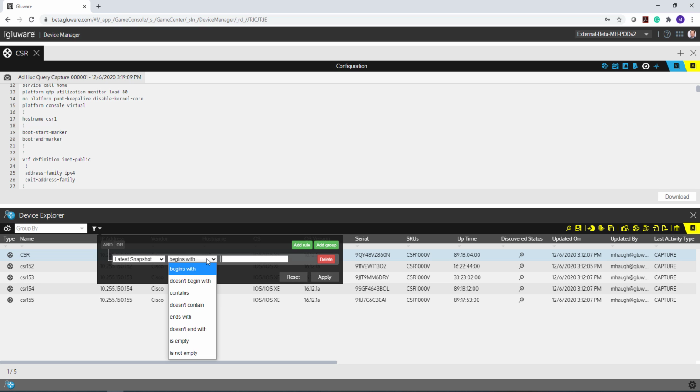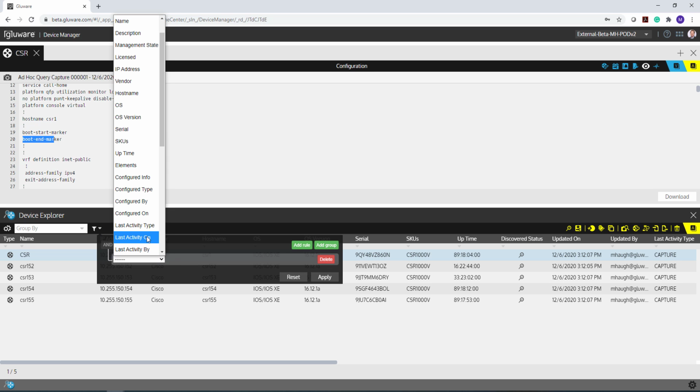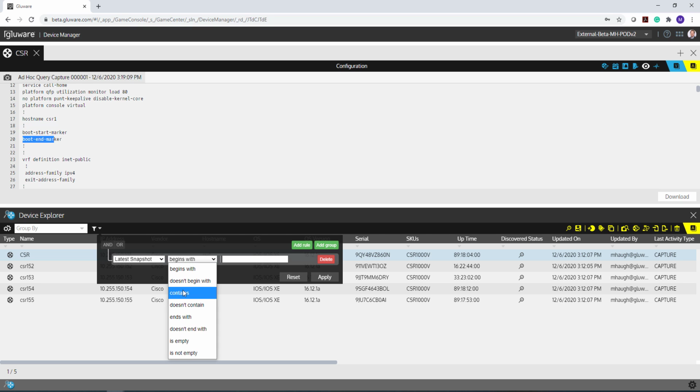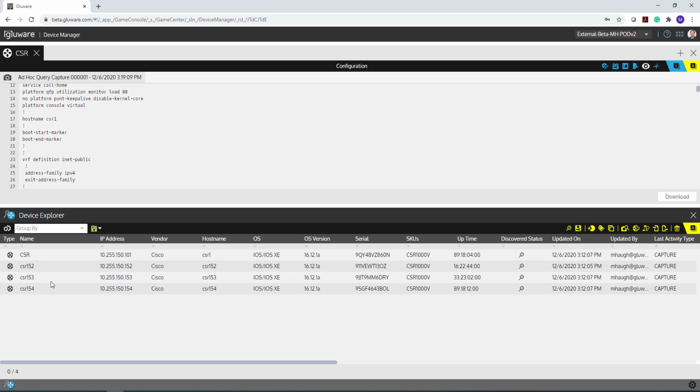I find the two most useful for searching configuration are either begins with, when you're using a config statement from the beginning here, or contains. So if I go back to latest snapshot and either begins with or contains, I'm going to start with begins, and let's take an example here where I want to see if any of my devices are configured for BGP. So I'm going to search for the string router BGP and hit apply. And I can see that 4 of my 5 routers, 1 disappeared, are configured for BGP.